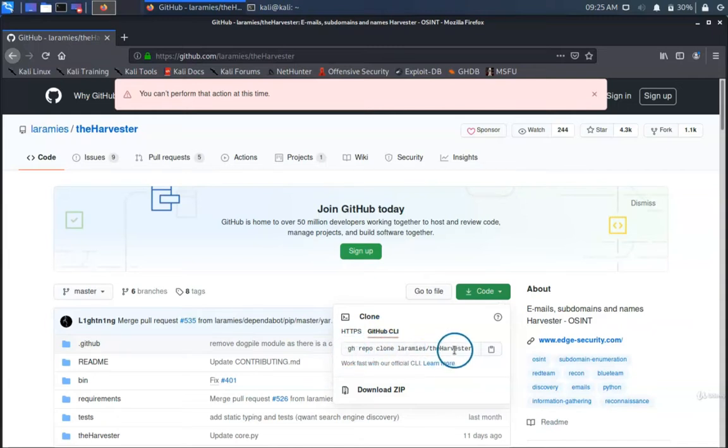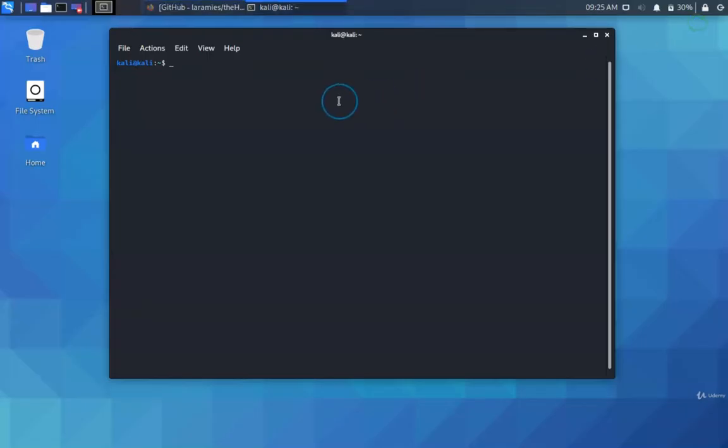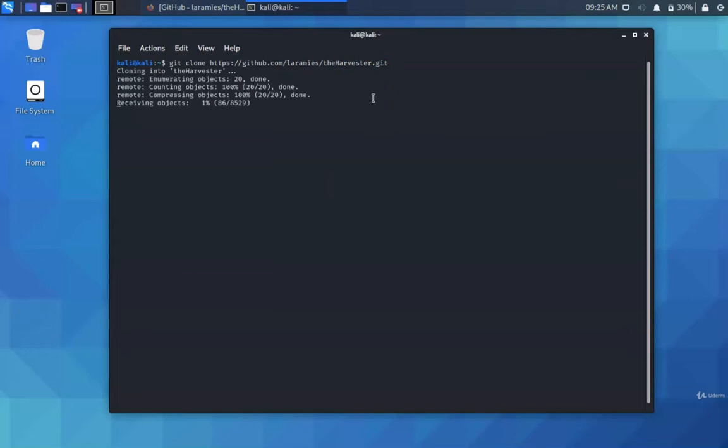We can also use this command directly on the command line terminal, or simply copy this URL here and move back to our terminal. And here we can see the command we require is git clone, and the same URL that we copied. So here it is, this is for theHarvester. Simply hit enter and it will be cloning directly from the GitHub repositories.